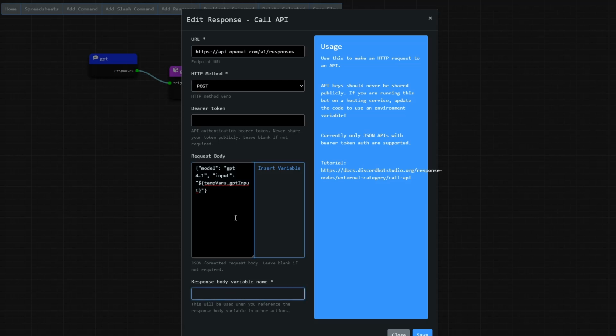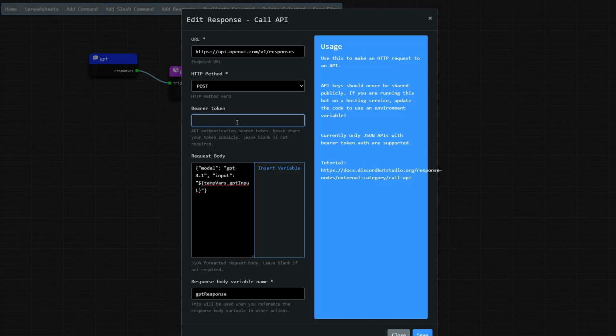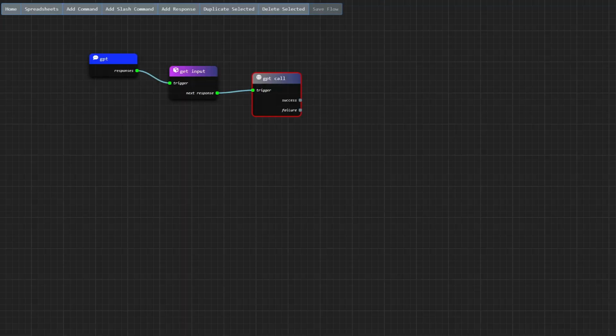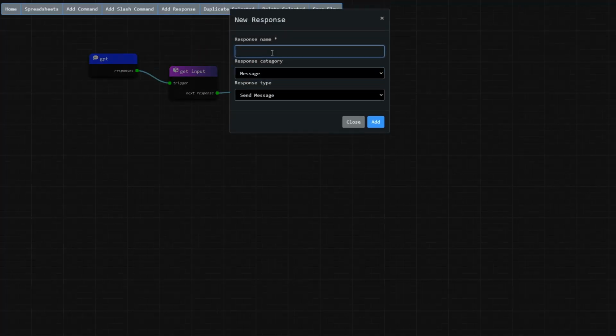And then we also can store the response from the API into a variable name. And this is how we're going to send this response in a message back to the user. So let's call it GPT response to make things easy for ourselves. And then, like I said, the bearer token, you'll get this from the OpenAI developer site. You need to put a minimum of $5 into your account before you'll be able to use the API. But for the time being, I'm just going to put bearer here, and then I'm going to come back when I'm not recording and put in my real bearer token so you can't see it. So then we can save that node, and then the last thing we need is basically a send message node.